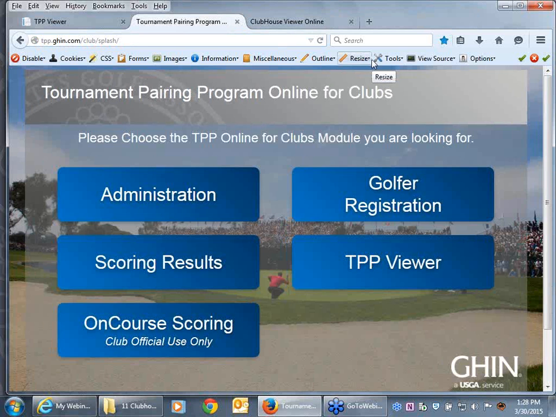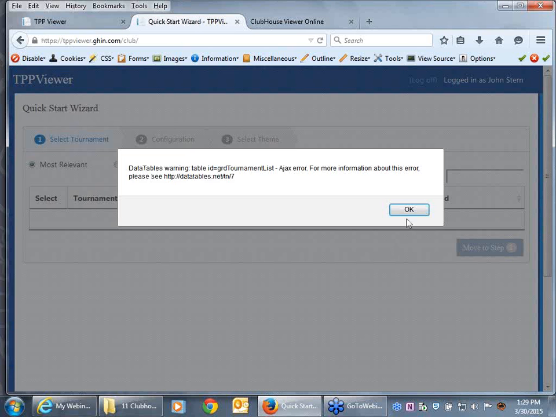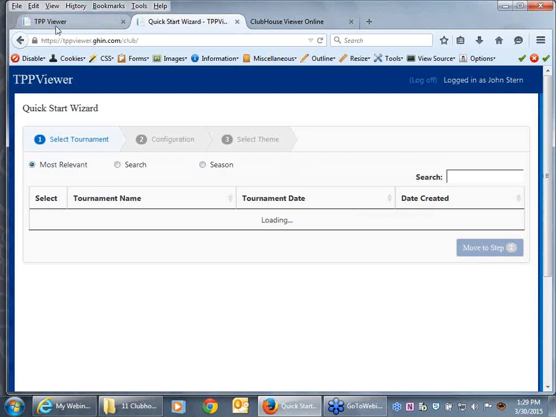And as we go into TPP Online for Club, one item to note is that on the new splash screen we have the button for the TPP Viewer. So that's now part of the button screen. And as soon as I click that, it will go into the viewer.